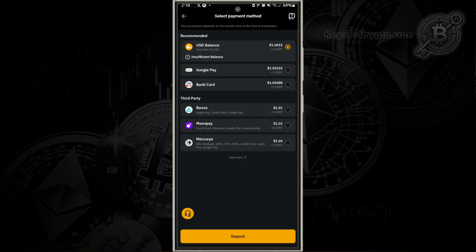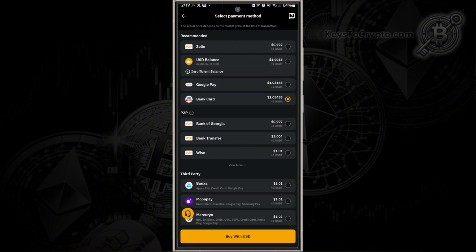And on this next page, we're going to select your preferred payment method that you want to use to convert USD into USDT. These are the options that show up for me. Your options might be different. For this example, I'll select bank card and tap down here to continue.